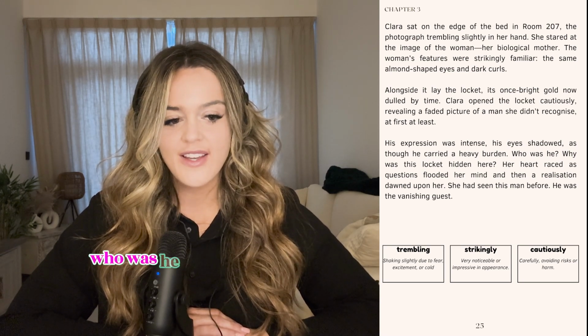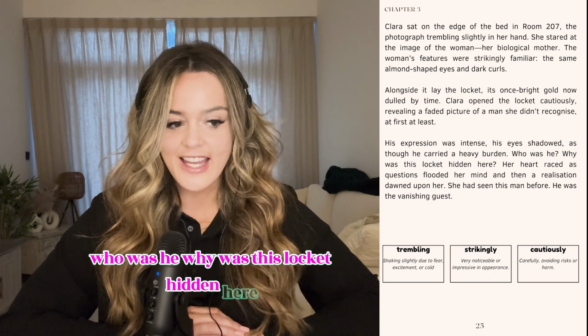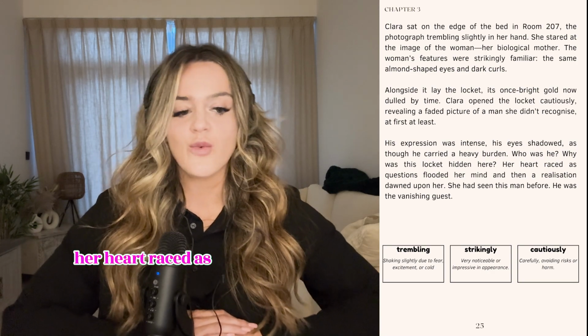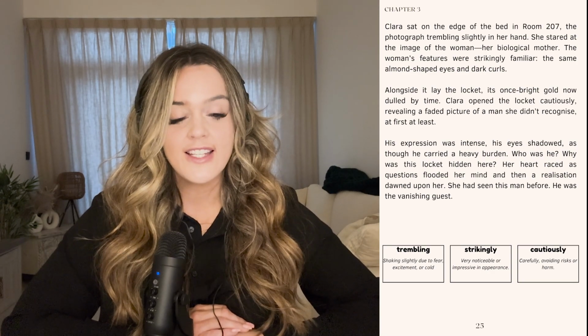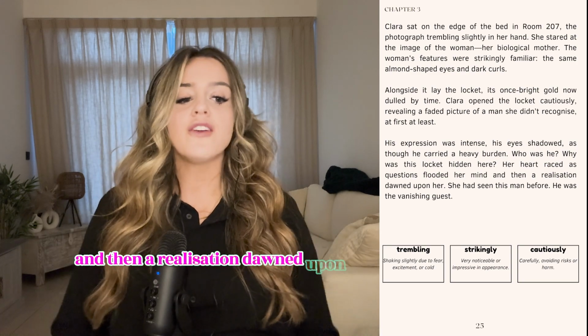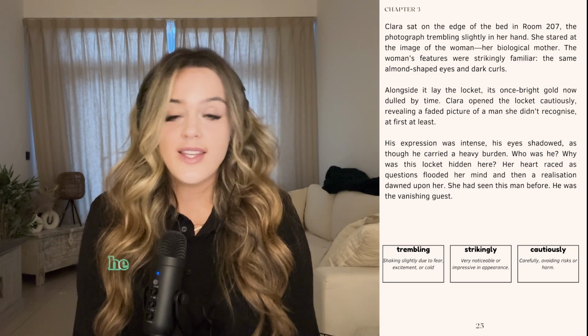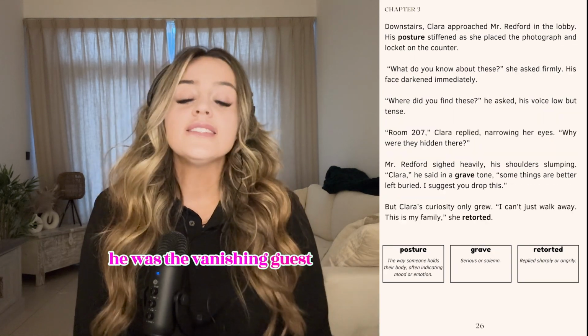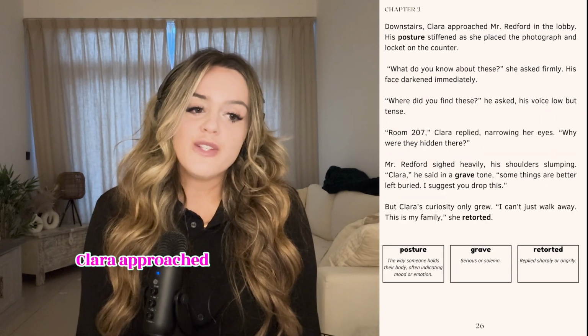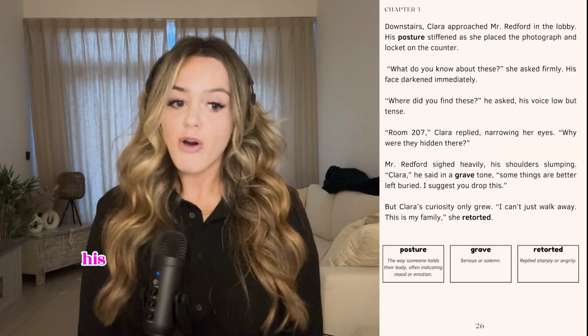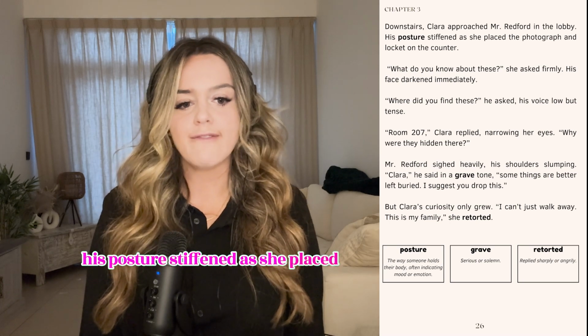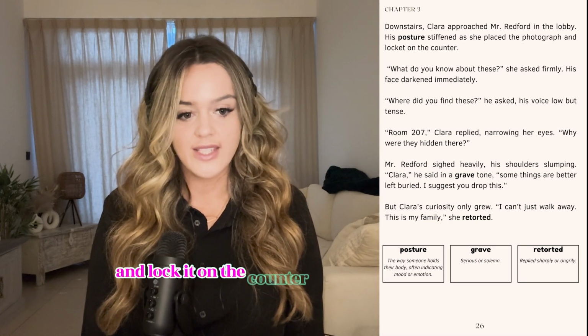Who was he? Why was this locket hidden here? Her heart raced as questions flooded her mind, and then a realization dawned upon her. She had seen this man before. He was the vanishing guest. Downstairs, Clara approached Mr. Redford in the lobby. His posture stiffened as she placed the photograph and locket on the counter.